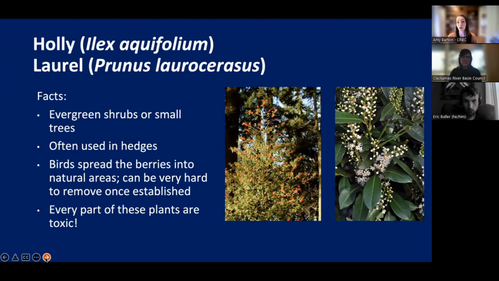And it can be really hard to get rid of this plant once it has established wherever it is. And keep in mind that every part of this plant is toxic. So not good to eat the berries. The leaves are not great for livestock or any other animals.